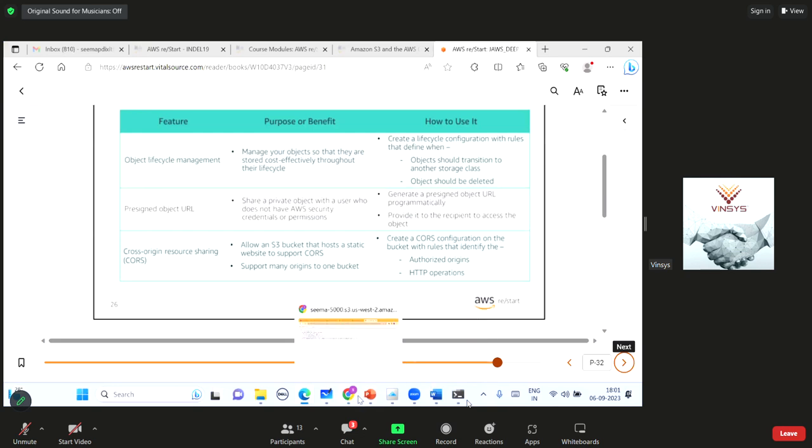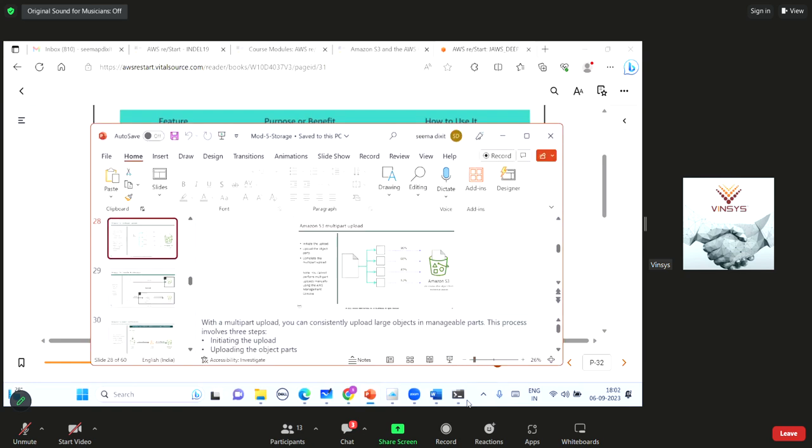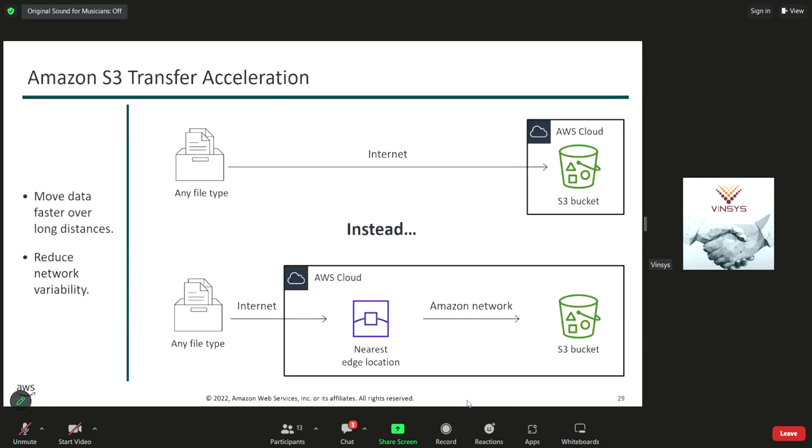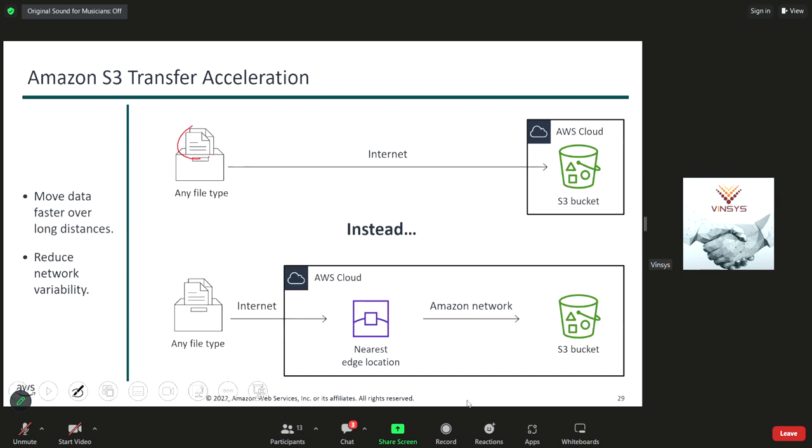Now, what exactly is this cross-origin resource sharing? Let us go here. You will be able to understand. So we have just seen multi-part upload. Even the transfer acceleration option is there. Now, what do you mean by transfer acceleration? See the diagram. So there are files, you can upload it using the internet. This internet is having its own challenges, right? The bandwidth and maybe it is the shared internet.